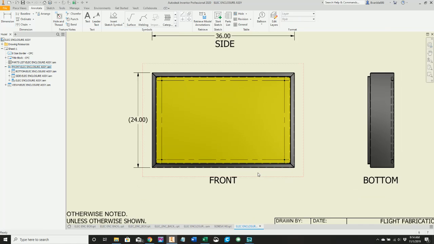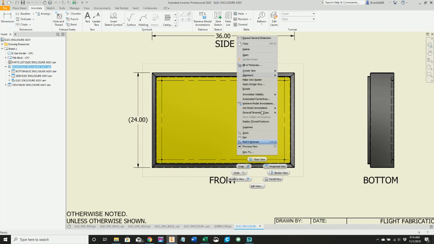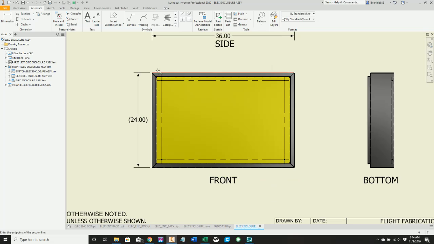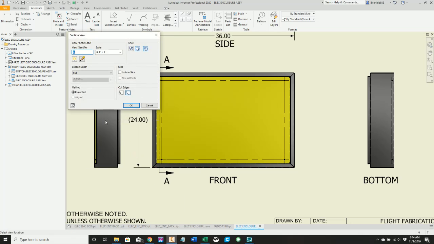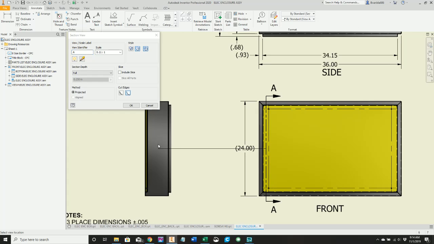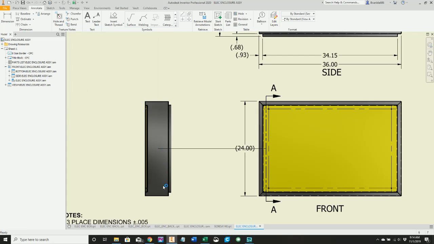Okay, so on the front view, I'm going to right click. Actually, I'm going to hit escape to get out of the dimension. Right click. And I'm going to come in here to section view. And I'm going to go just to the left of the standoffs. Pull that down, click, right click, and continue. Pull your cursor or your mouse off to the left, and that gives you your section view.